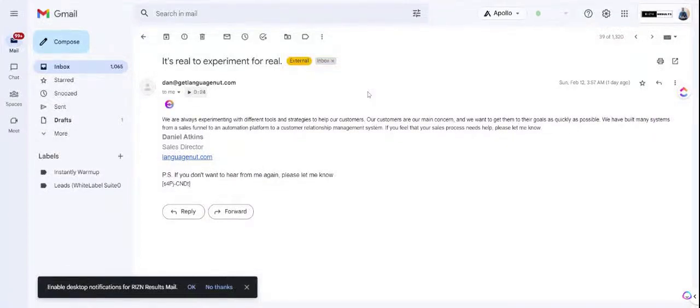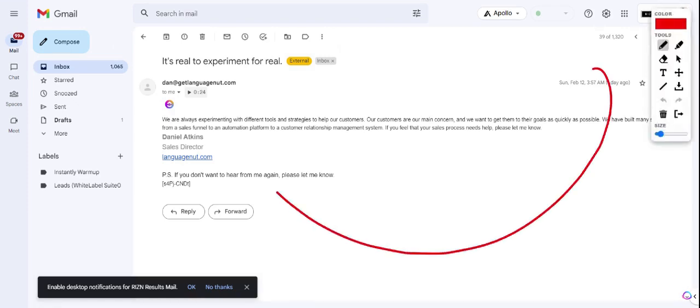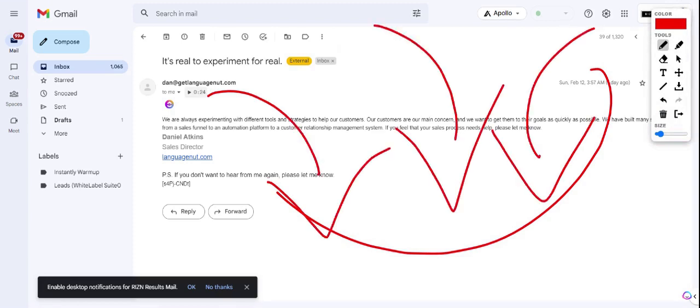So this is, for instance, "we're always experimenting with different tools and strategies to help our customers. Our customers are our main concern," blah, blah, blah. Now this email, although it looks like it came from a person, it's not. This is an AI generated email. So basically what happens as far as an inbox is, their domain is hooked up to a pool. I want you to look at it this way: there's a pool, everybody puts their email inbox in. I put my email inbox in. Everyone puts their email inbox in.